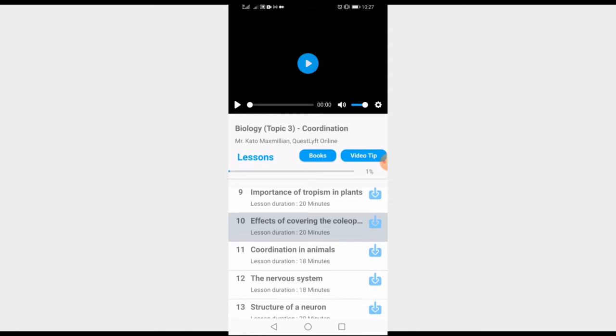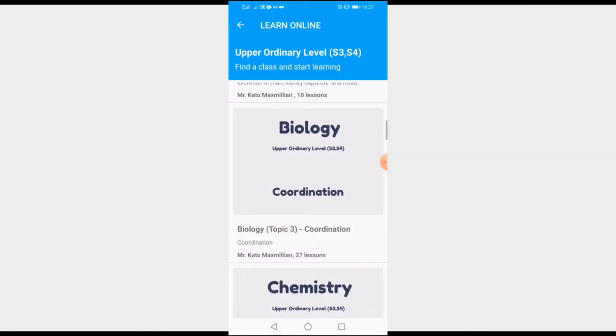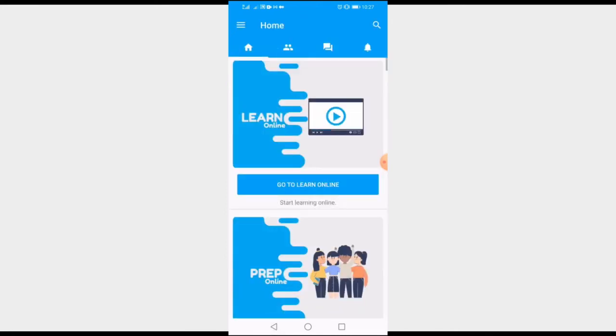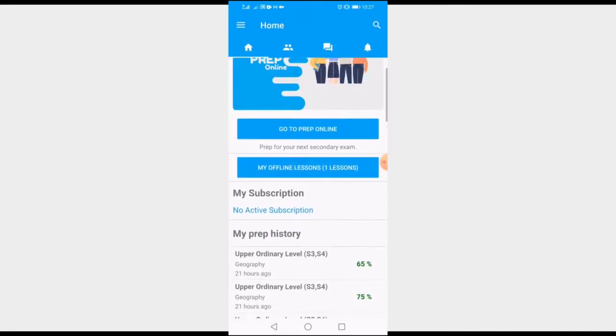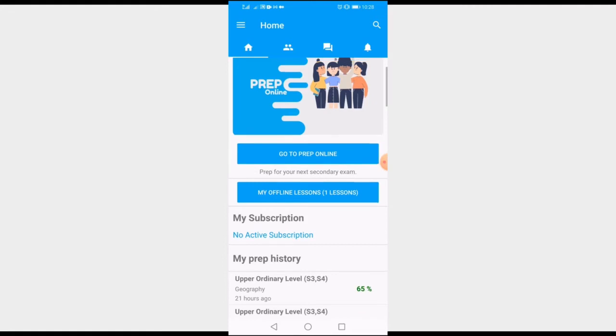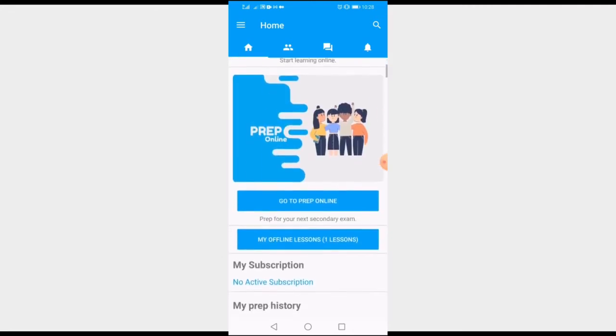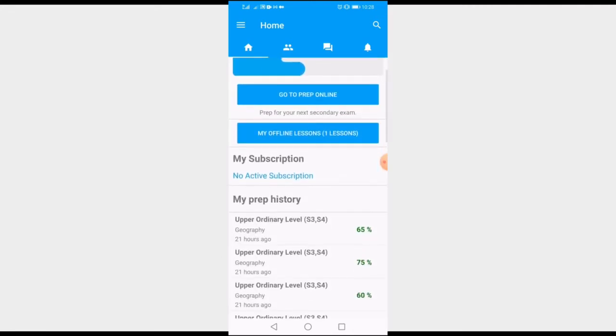Now you can see it has increased to 1%. After it has finished downloading, you go back to home. Then you go to my offline lessons. At the bottom, you drag up, then you see my offline lessons.